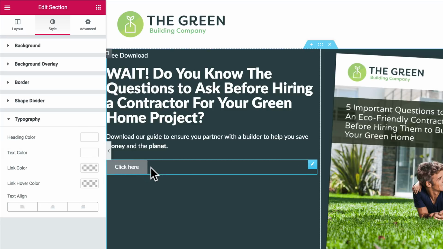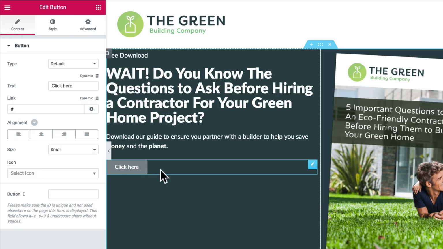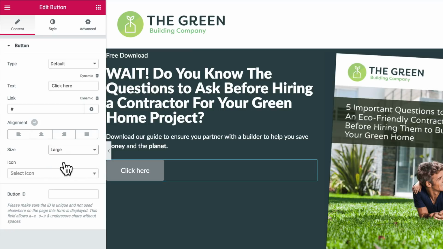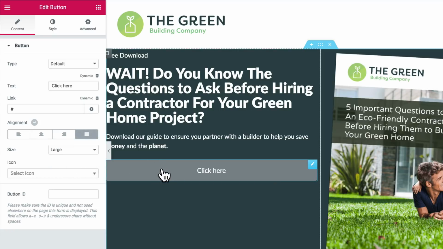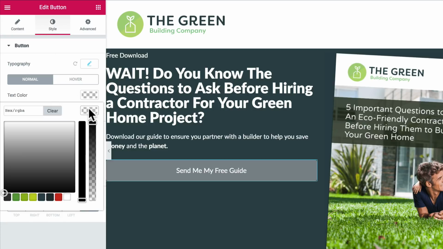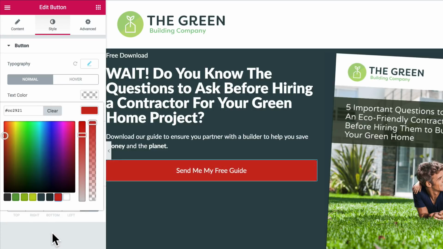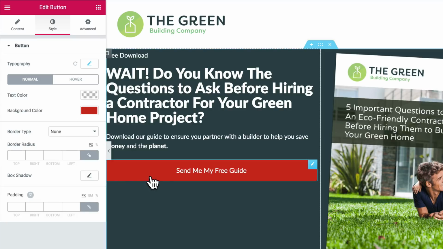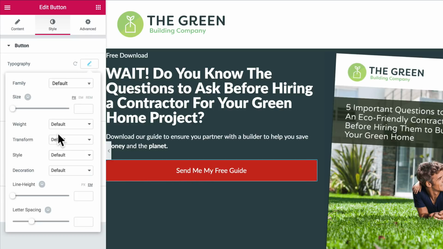I fancy tackling that call to action button first, crucial for the performance of this page. So I click into it and the button settings appear here. I'll make it large. I'll set it to full width of the column, it needs to be unmissable. And the text can be send me my free guide. And then in style, I'll set the button color. And you'll see why that particular text and color in the bonus cheat sheet. And in typography, we'll have the text uppercase too.